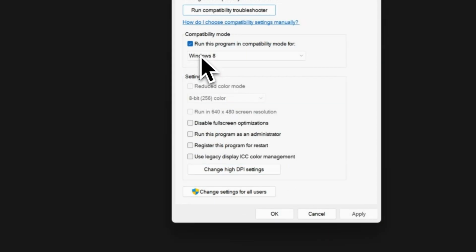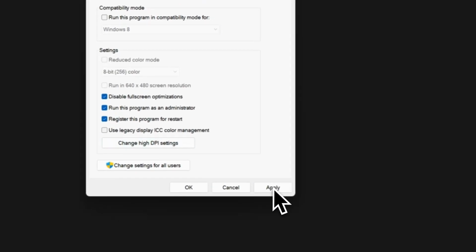Now, return to the Compatibility section and enable Compatibility mode if the game still does not open correctly. You can also enable the option to run the program as an administrator for smoother performance and disable full screen optimizations. Once everything is selected, click Apply and then OK to save all changes.